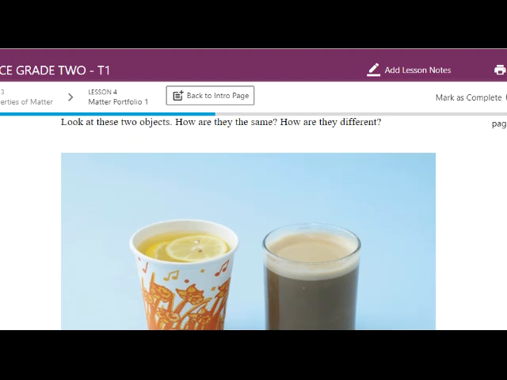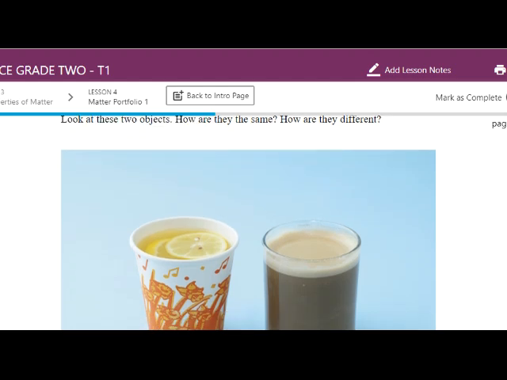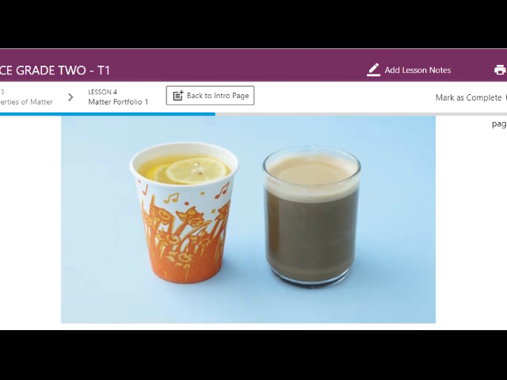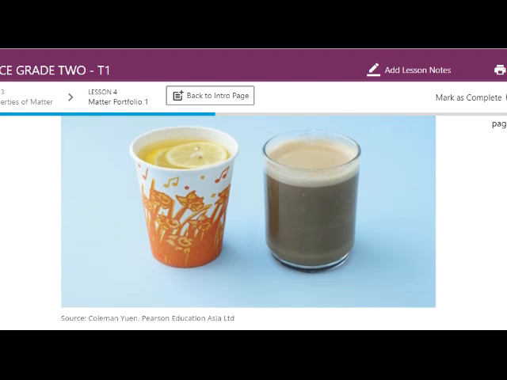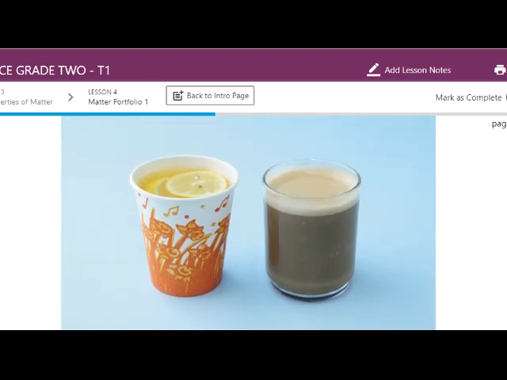All right, so look at these two cups again. Observe them. Take a look at them. Think, how are they the same and how are they different? We can't touch or taste these, but we can see them. We can observe what they look like, right? There's lots of properties that involve our sense of sight.